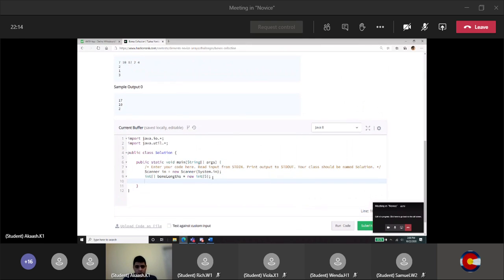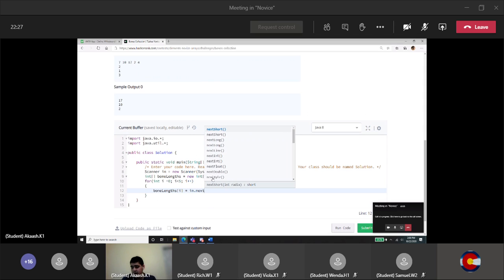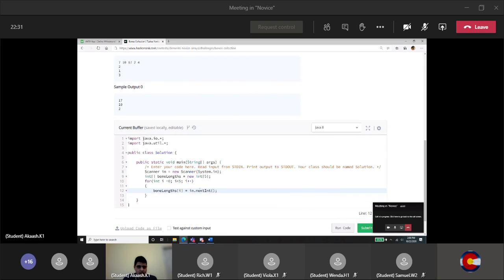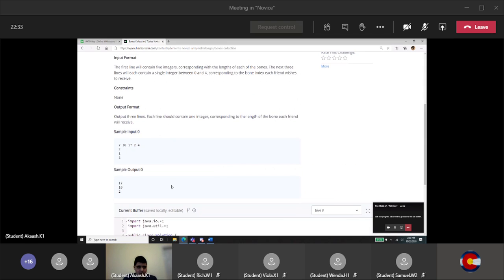And similar to before, we're going to create a for loop to read in all of these. And then we set boneLengths[i] equal to in.nextInt(). This will just create an array with the first 5 inputs, and it's integer instead of double. It's the same concept as the last problem.